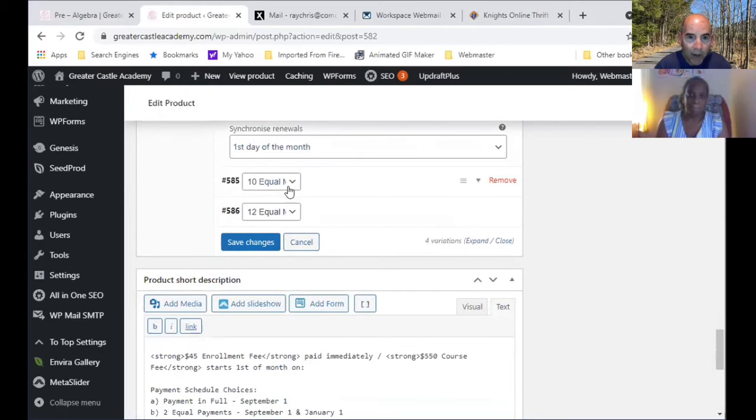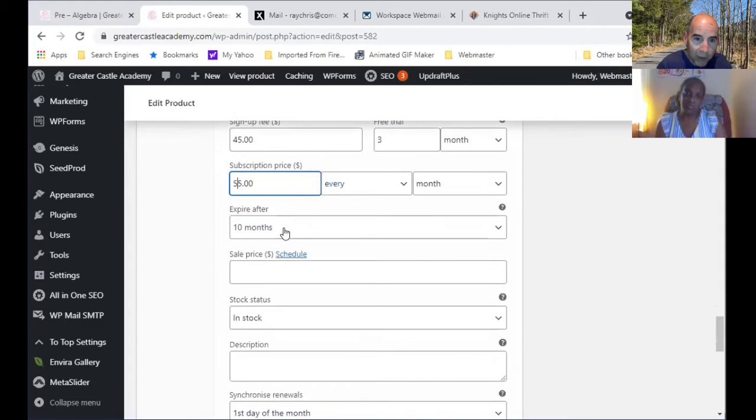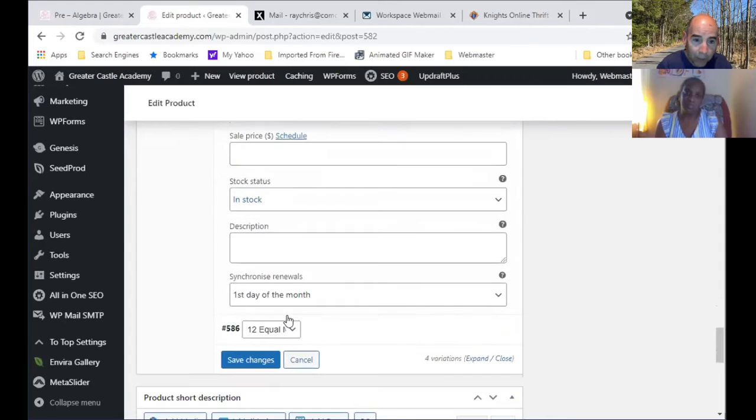So that's that one. And now we're down to their 10 equal ones. Same thing. Just change that to 45. Okay. And then this one is the 10 equal payments, so it's $55 each time. Okay. Yep. And that's all we have to change there, because it's all set up for 10 months.